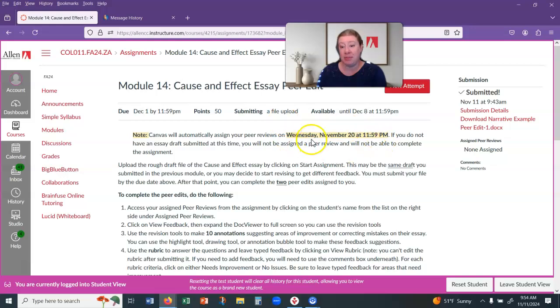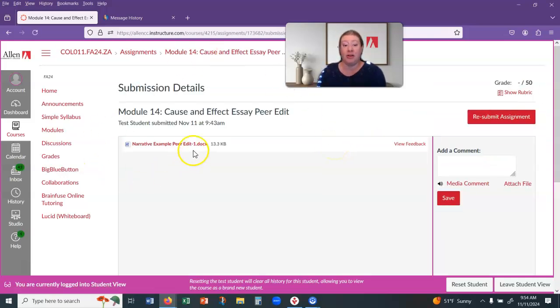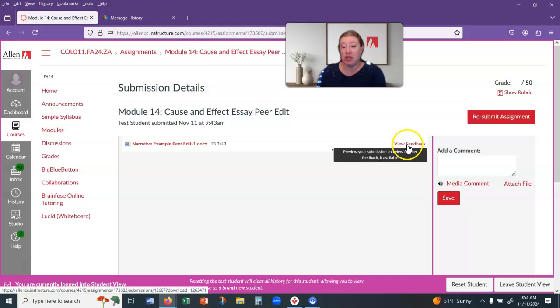So once you have it submitted, you'll see submission details over here. This means that you've got something submitted. On Wednesday, November 20th at 11:59 p.m., instead of none assigned, you'll have people's names. So you'll see 2 students' names, and that's what you'll click on. You click on the student name, and the page that brings up will look like this. You'll see their file name right here, and then you'll see this little view feedback. This is what you want to click on.